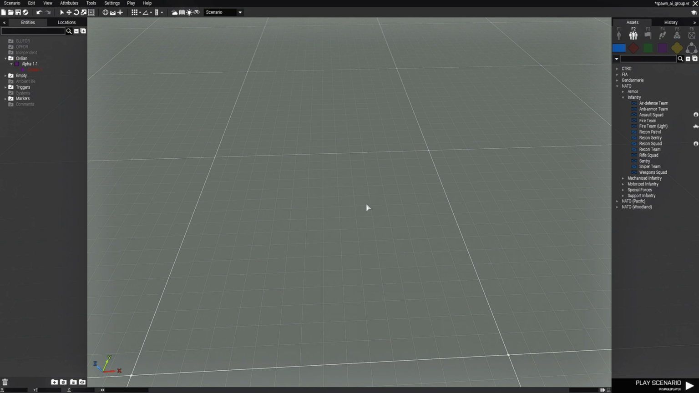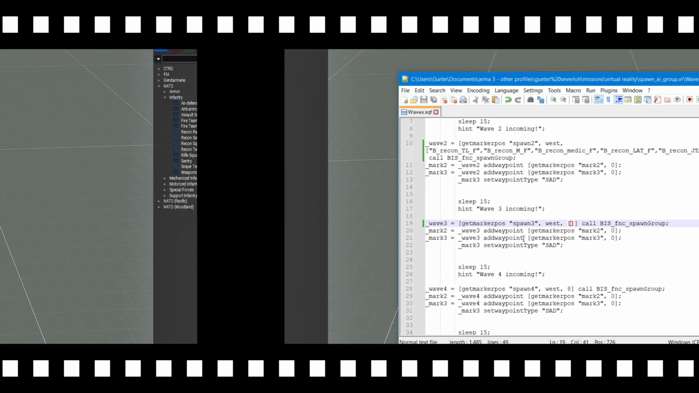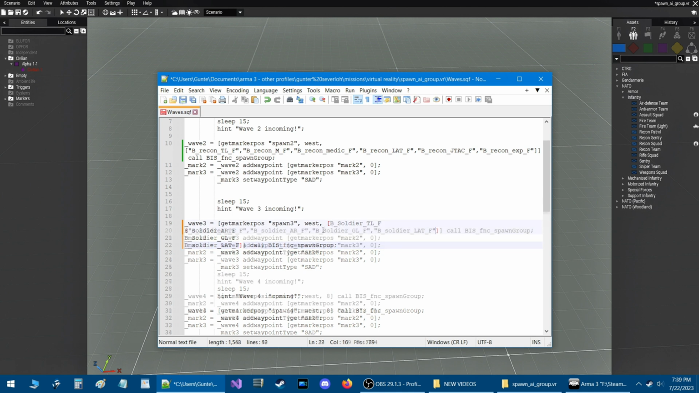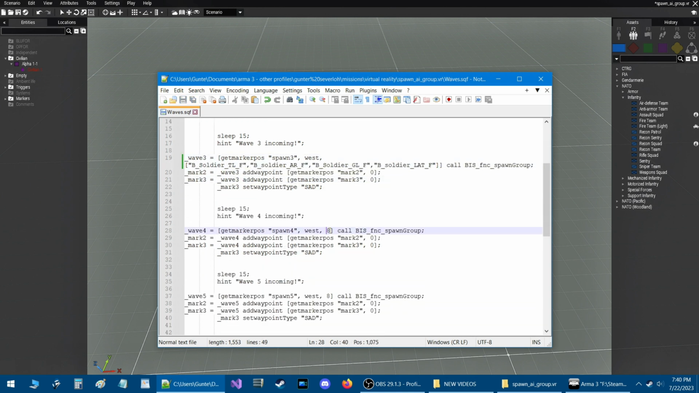And then let's go back to the scenario folder. Open scenario folder. Now we're in wave three, and we're just going to press control V. All right, so that's that. Let's save that. Let's go down to wave four. Let's make our left bracket and right bracket, and then put the cursor in the middle. We'll save that.